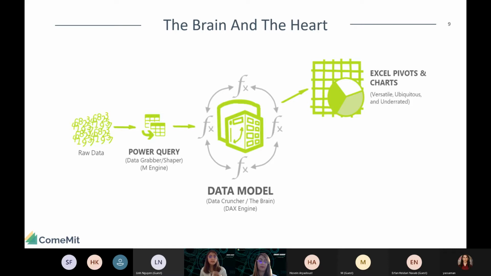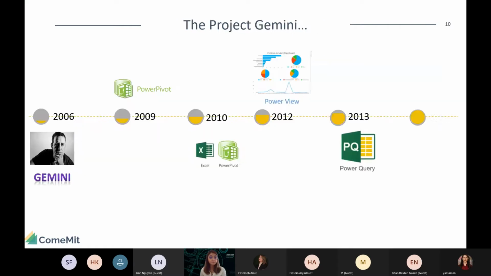Data modeling is one of the most important steps in creating your report or your analytics documentation files or whatever, because if you're not doing this step right, you are not going to do anything right. This is very, very important. That's why Power Query brings the capability of data modeling inside Power BI, and this is now the brain and the heart of this application.